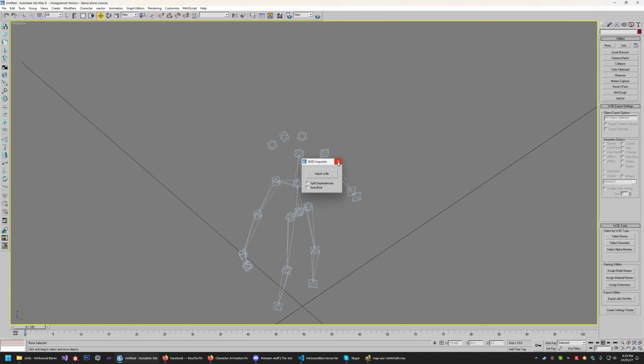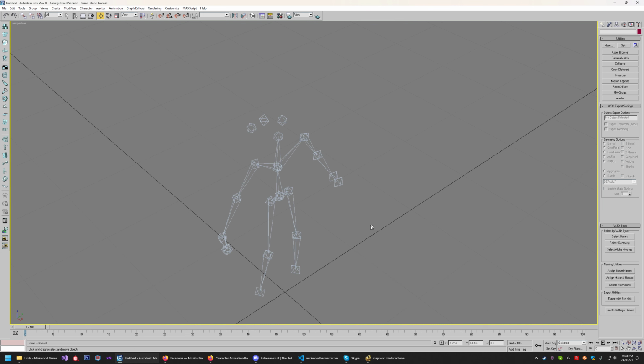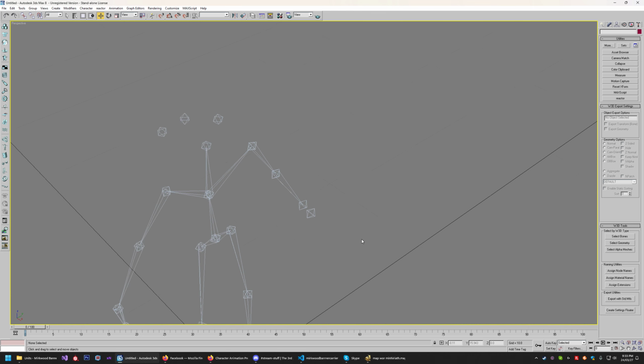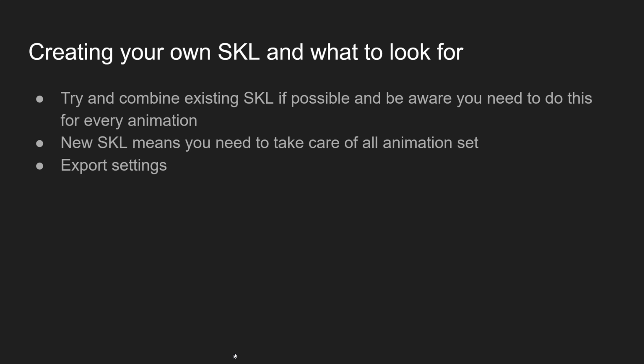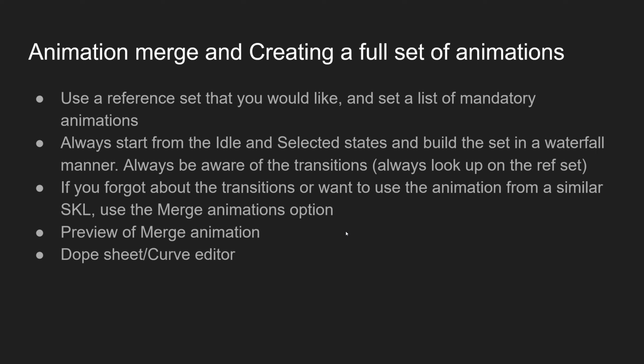Okay, so nothing fancy about creating your own skeleton except these. Make sure you have stuff like that. Like I said, if you create a new SQL, you need to take care of all the animations and then take care of the export settings, which I just showed you. You just need to flag it as a SQL, and then you can use it in your new animations. Right. Any questions until now?